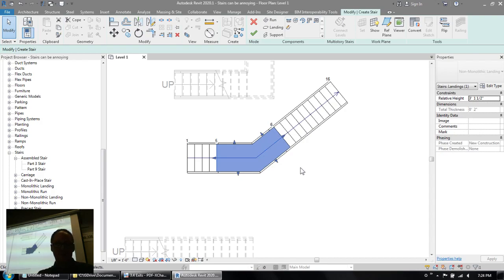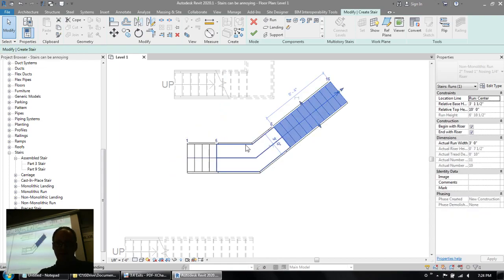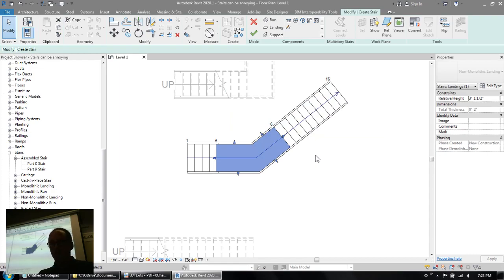Now the construction of the landing, if we look at its properties, what the landing does is it looks at the construction of the run and essentially makes it the same, to match. We'll talk about the construction of the run in a few minutes. Now, let's move over to page 4. We're going to talk about the supports in more detail, and about how you can use profiles, like a C-channel steel profile or an HSS tube, to build the stringers of a steel stair.